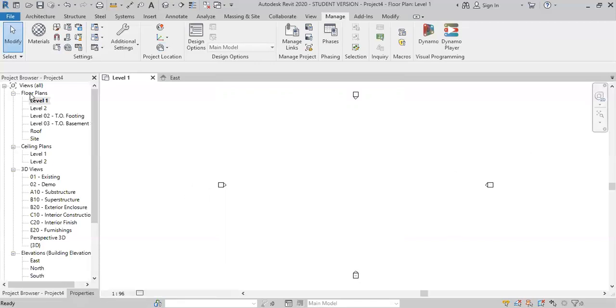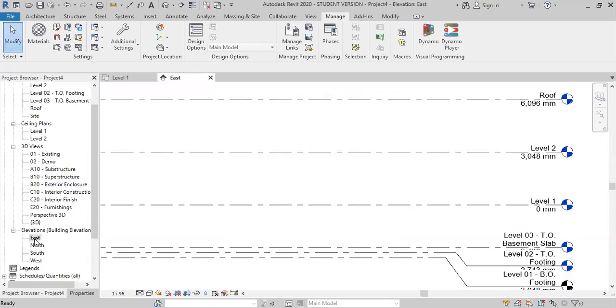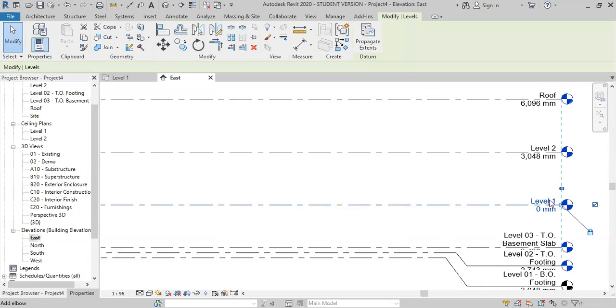Okay, so in the floor plans you have different types of levels. In ceiling plans you have different types of levels. In 3D views you have different types of level elevations. So just go to the elevations, and I want to see which levels I have created. Okay, so I can see that in the elevation there is Level 1 at 0 meter. I'm changing the name of this to Ground Floor.